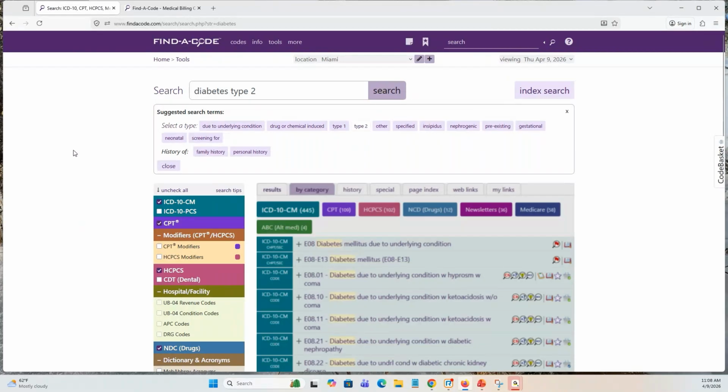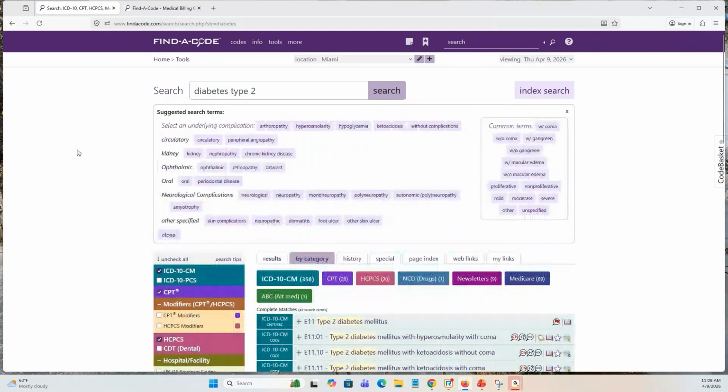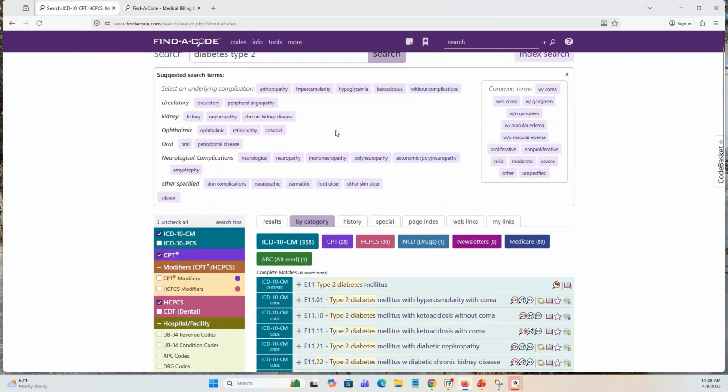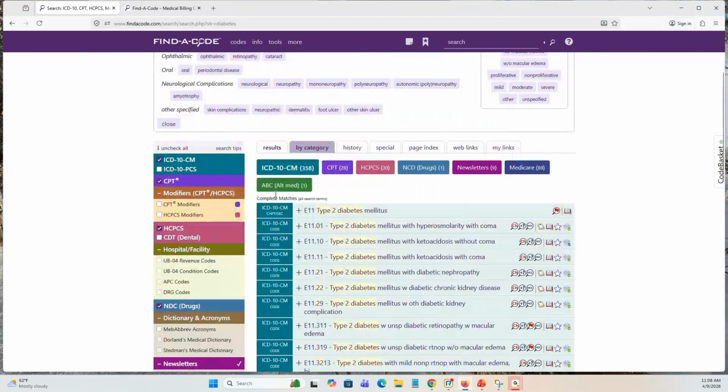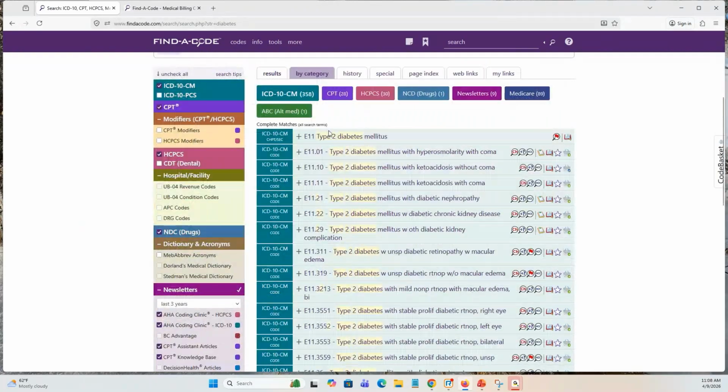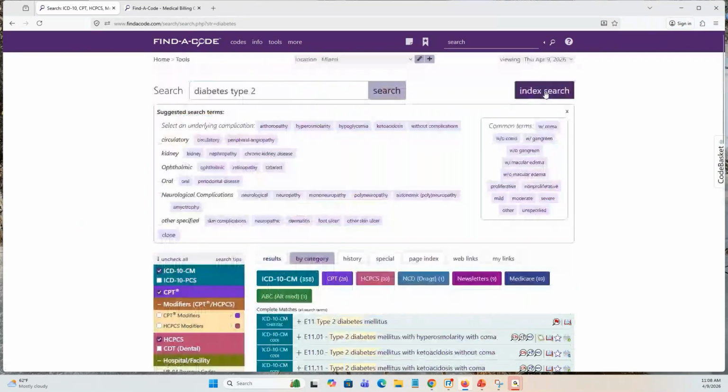Now it's going to go out, it's going to search and look for all of the results for type 2 diabetes. You can see I've even got an ABC code in there. So now I have my E11s, E21, 22. I've got all that type of information in there. Most of our certified coders, people who are looking up codes from scratch, they love this little feature here. This is our index search.